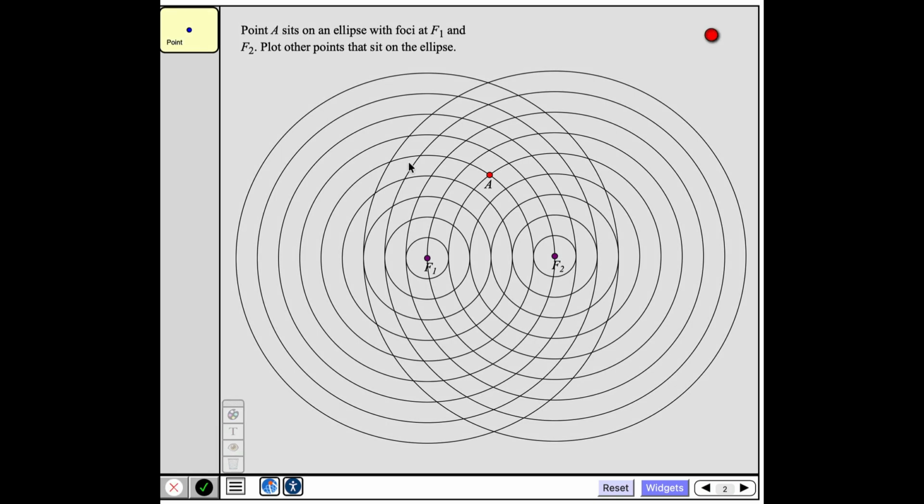So I want to find more points that have a constant sum of 10 when I add their distances from F1 and F2 together. So I could, for example, look for a point that's 4 away from F1, so that would place it on this circle, and it would have to be 6 away from F2, which looks like it's right here. So I'll let go. There's another point.